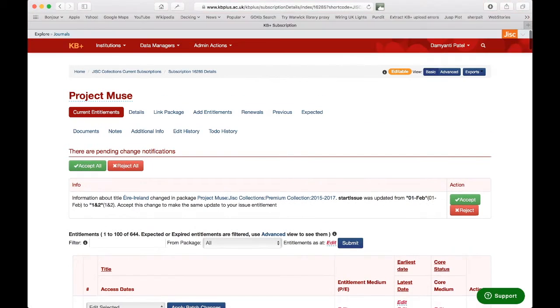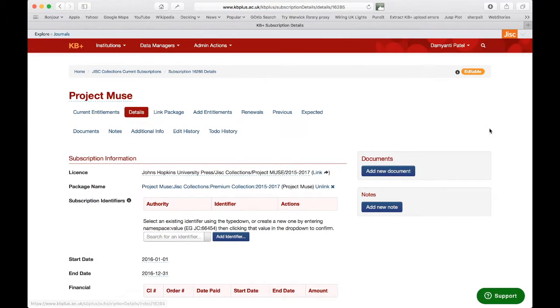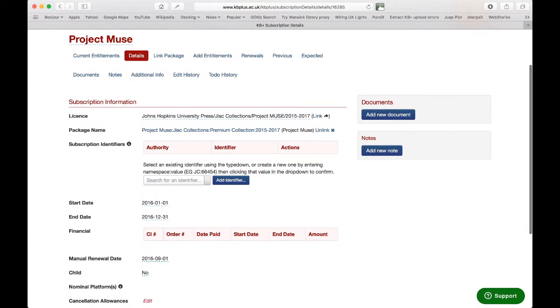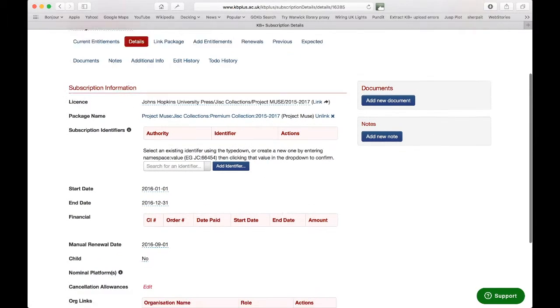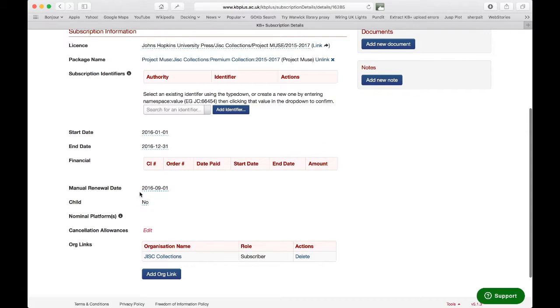So here we are on this subscription, and we've seen all the titles associated with it, the current entitlements, and now I'm going to click on the Details tab. And this is the area that I mentioned before, a place where you can add documents, you can add notes. Here we've got the license that we've linked to. If I scroll down, you can see I've entered a renewal date for myself. And we've also got this option of child.